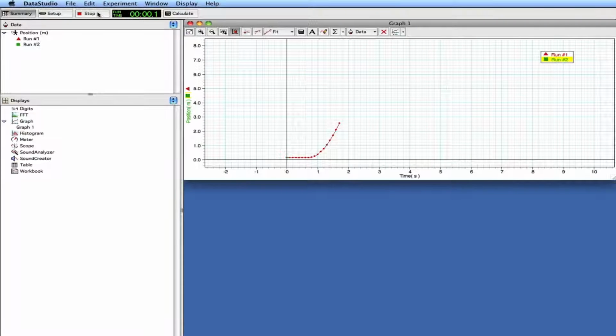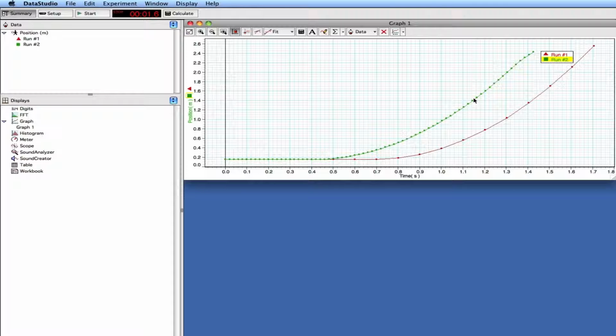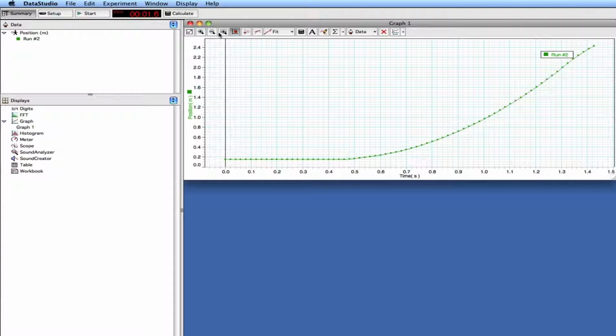And I'll say start. And you can tell I get a lot more samples in that time frame. You can tell the green versus the red. So let me get rid of the red trial here for a minute. This will completely get rid of the data over here on the left and scale that.